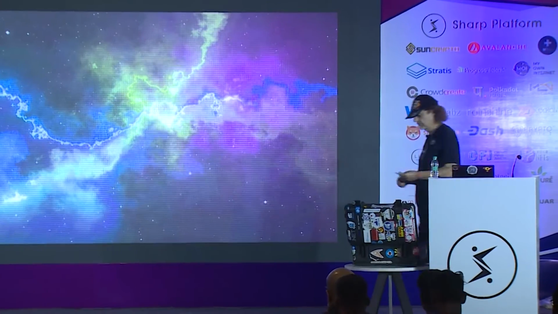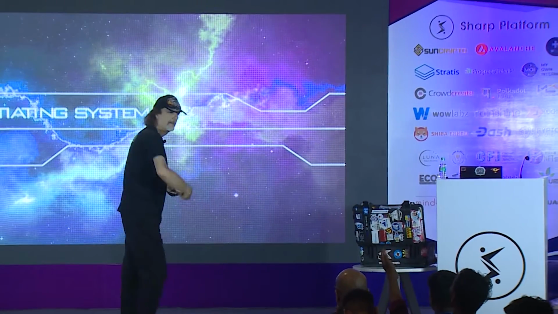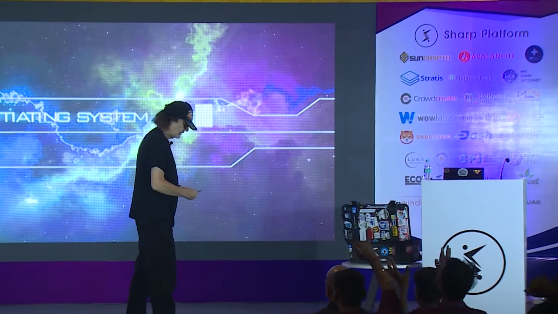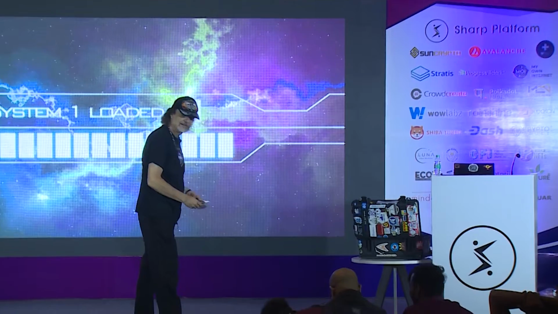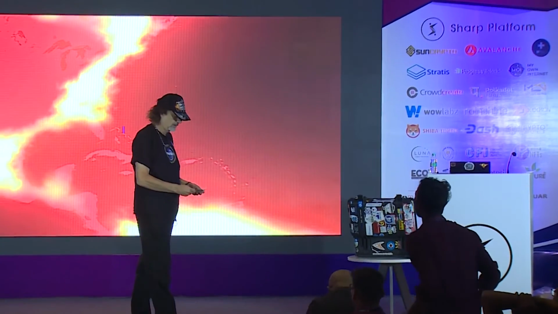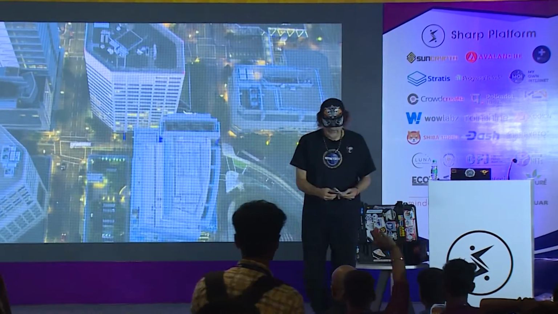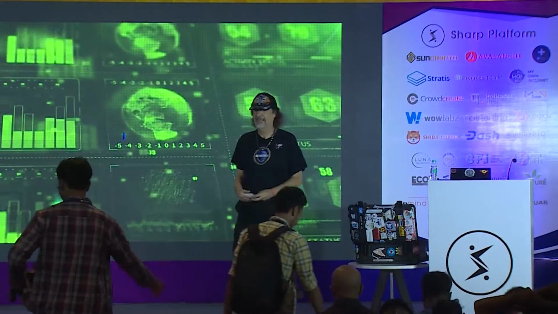Launch. Initiating system 1. System 1 loaded. That didn't work.